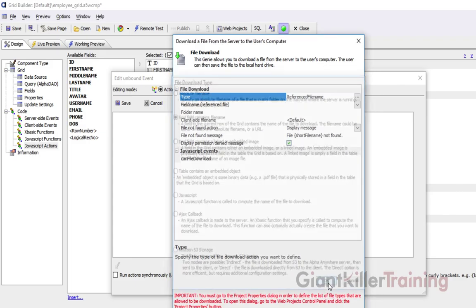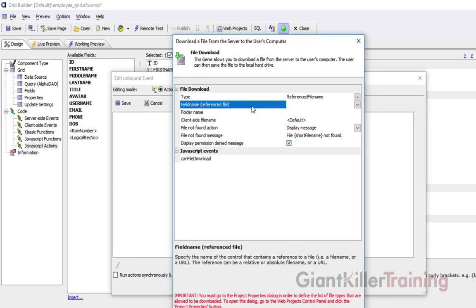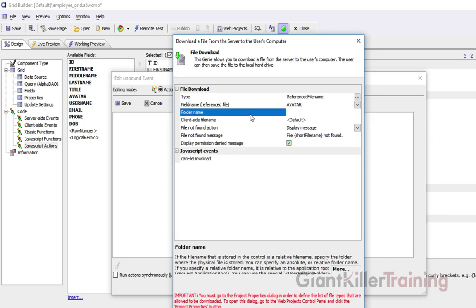And click OK. Now what the system is asking us is what is the field name that holds the file name? And we'll select Avatar. Now it's asking us which folder. And as we showed before, we actually store these in a subfolder. So I'm going to click here and choose Avatars. That is the subfolder in which it is located.